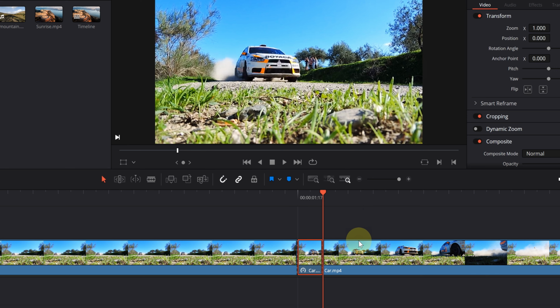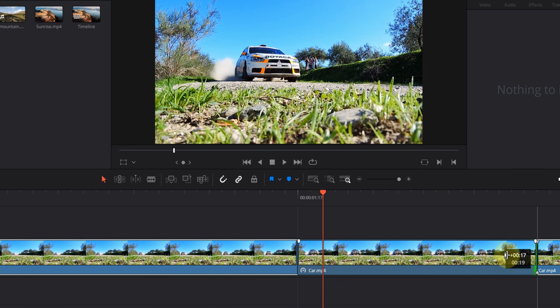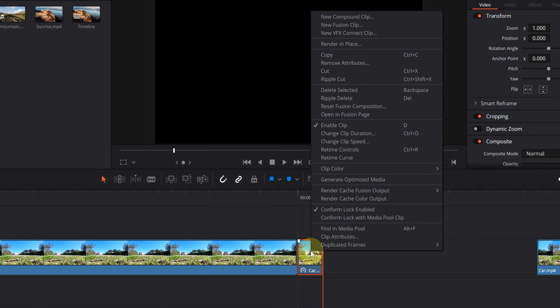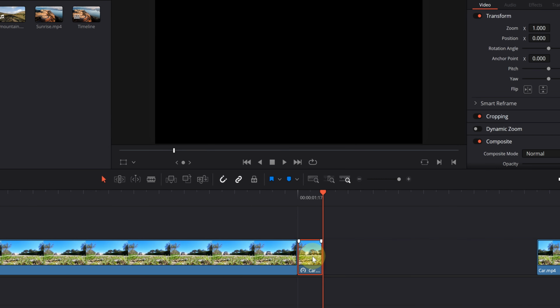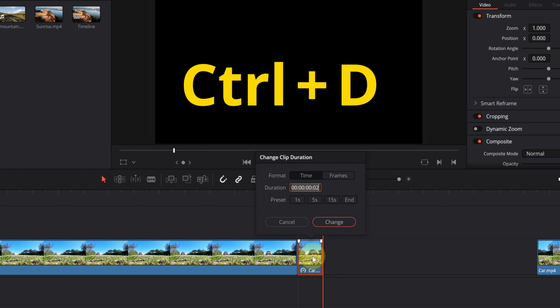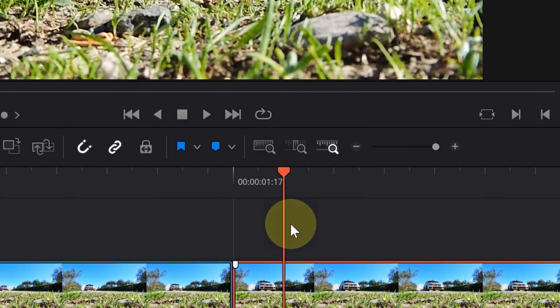You can change the length of the video by dragging the edges, or you can specify the length of the video by right-clicking on it and selecting Change Clip Duration, or selecting it and using Ctrl and D keys. Pay attention that these numbers show frames, seconds, minutes, and hours. After specifying the length of the video, click Change.